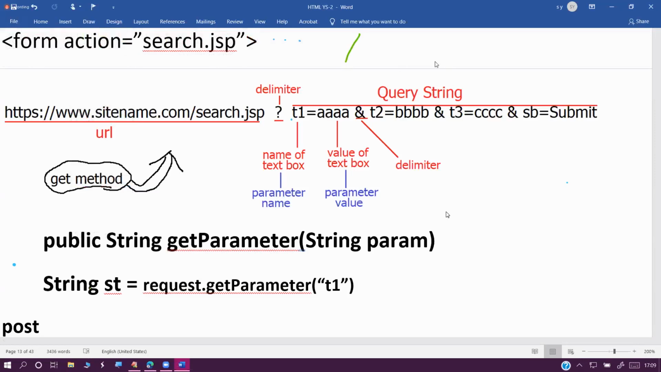A few technologies, like PHP, Python, Java, use the question mark and the ampersand symbol. So the question mark is the delimiter between the URL address and the data. The data representation available here is called the query string.